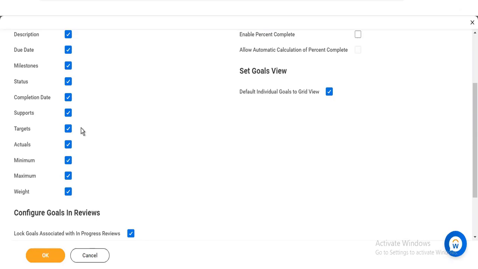Actual is pretty much the same as target. This is mainly to track the goal. These both are pretty much the same, this target and this actual. You can see if you click over here as well, it enables you to enter actuals for cascaded and individual goals. This target is also pretty much the same. I don't know why they have created the same thing twice.